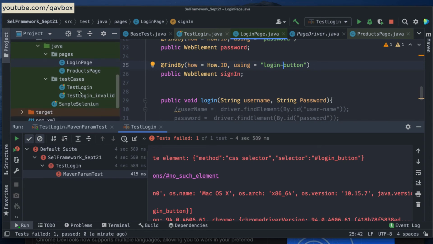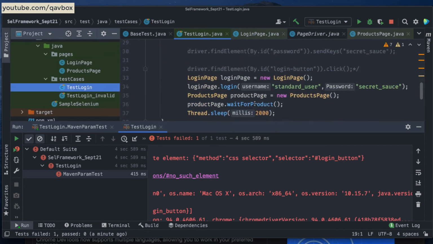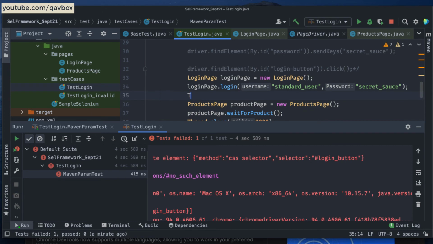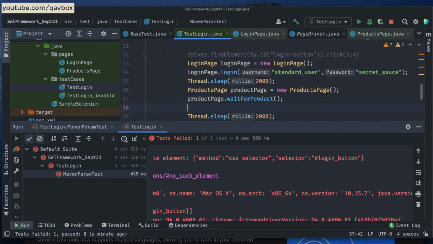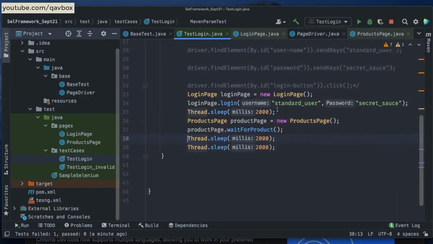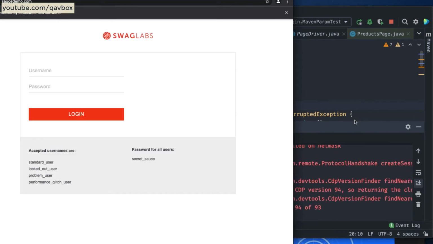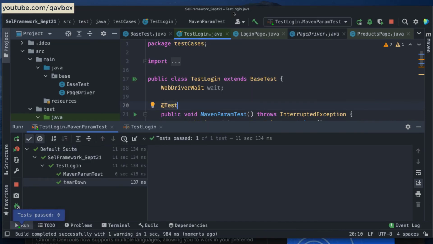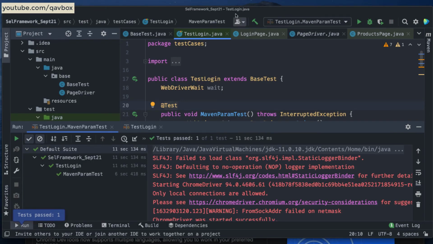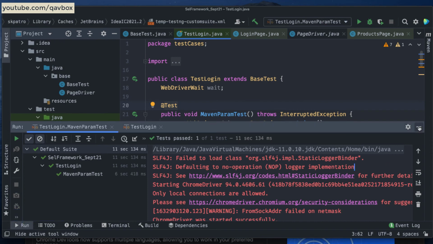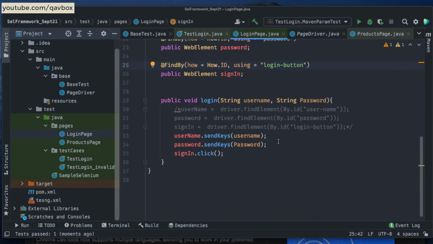And then what I'm going to do here, I will give some wait here so that you can see it logged in, and then it is going to the next page. So I will give 2 seconds here, and then after that it will wait for 2 seconds. After the product is verified, then it will close my test case or close the browser. So let me quickly run it again. Okay, so as you can see, now it executed successfully with the page factory, whatever we are using.